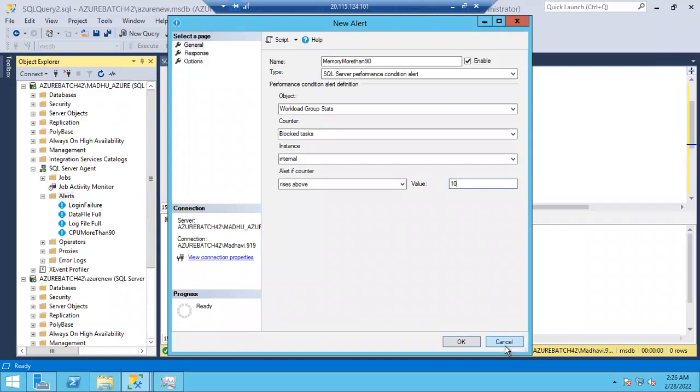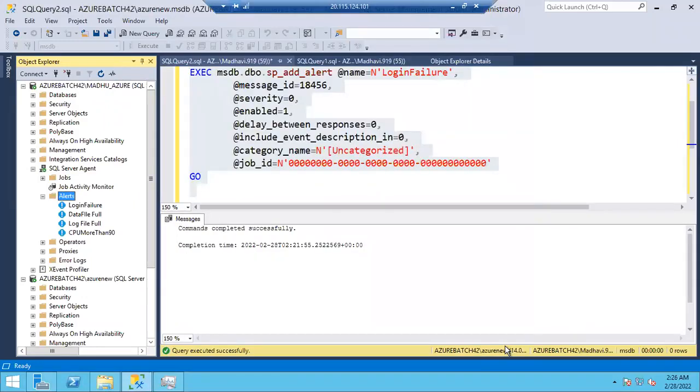Any questions, guys? Any doubts? Sir, I have one doubt. Please, Subhani. Sir, is this threshold value and cost threshold value the same or different? That is different, sir. Completely different. Cost threshold for parallelism is completely different. Okay.